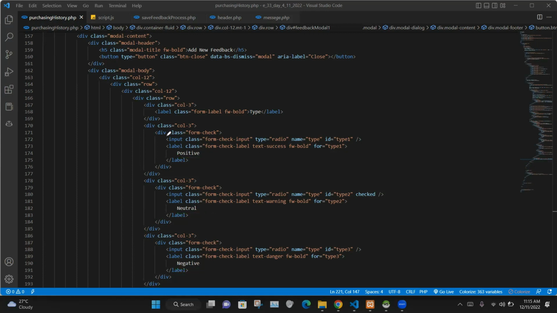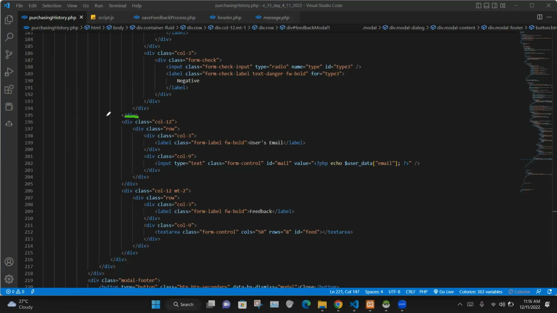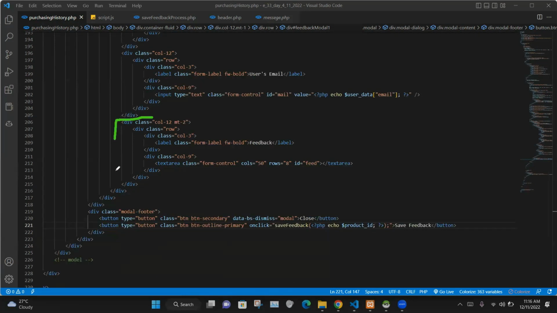And to take the input, here we have inserted 3 input fields and we have given those input field type as radio and we have also given its ID as type 1, type 2 and type 3. After taking the feedback type, in here we have inserted the user's email address into this input field. After that part, here we have inserted the area to enter the user's feedback and we have given a text area for that and we have also given an ID as feedback.